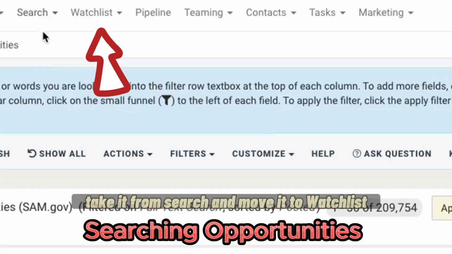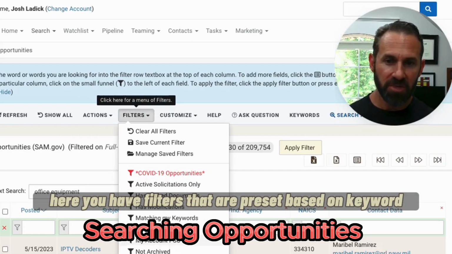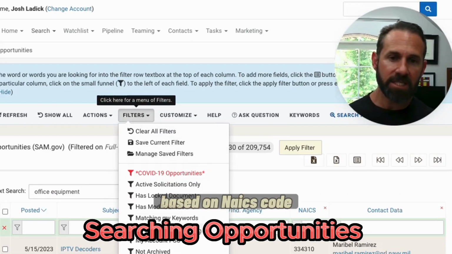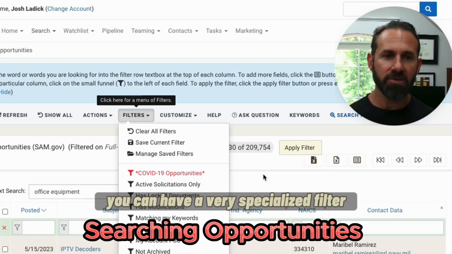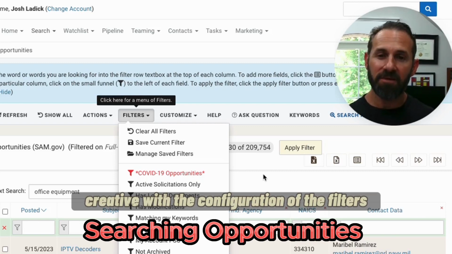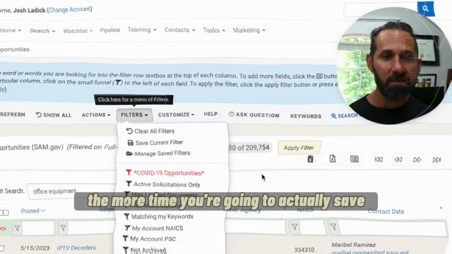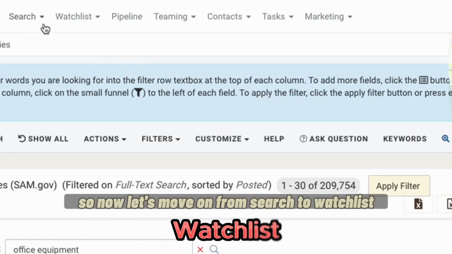You can take it from search and move it to watch list, or you can move it right to the pipeline. Here you have filters that are preset based on keyword, based on NAICS code. You can have a very specialized filter that saves you a lot of time. It'll be pared down to the keyword and NAICS code. You can get creative with the configuration of the filters, and the better you refine that, the more time you're going to actually save. So now let's move on from search to watch list.